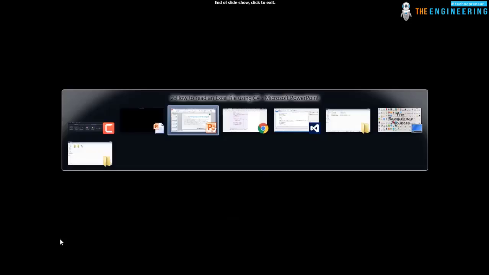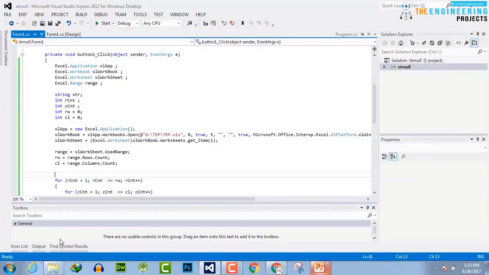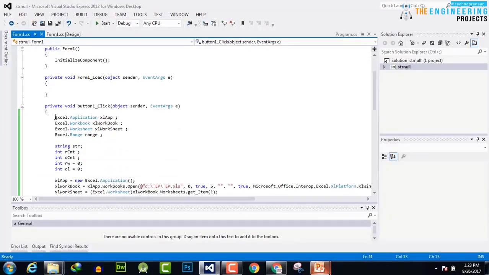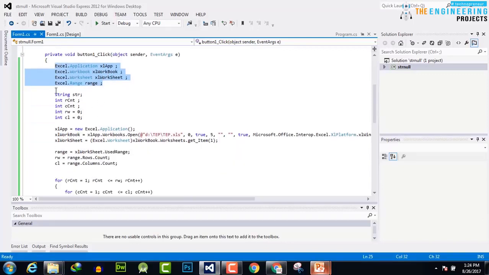Now let's move on to the code. Here we have it. First of all, we have declared the variables to open the spreadsheet application and access the Excel application. Then we have used some custom variables which we will use for looping.